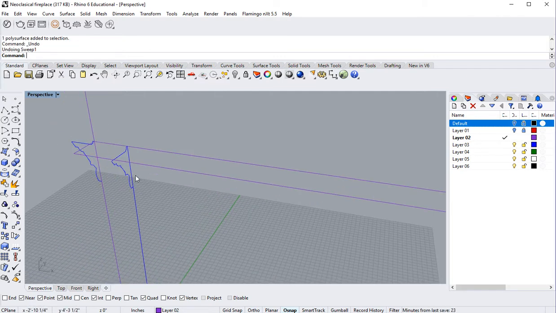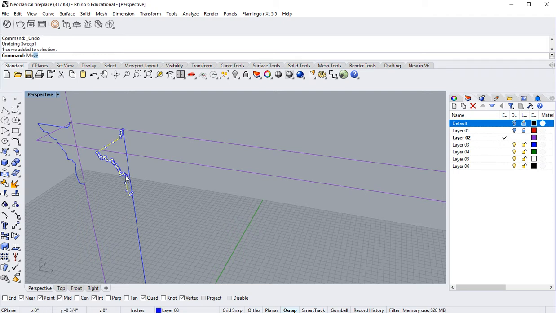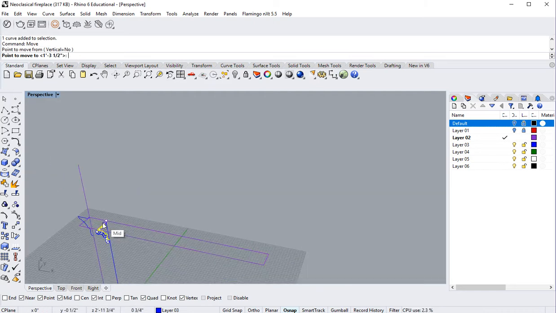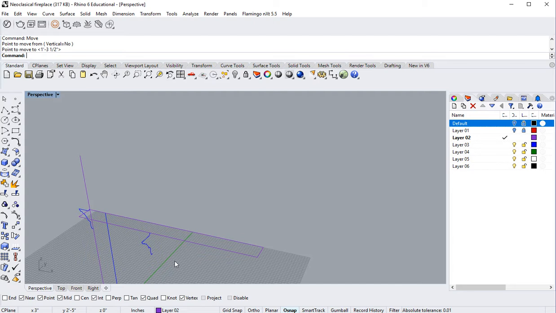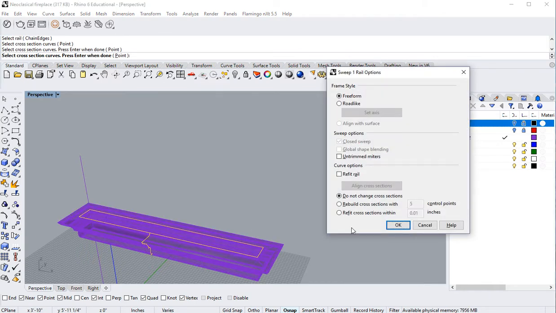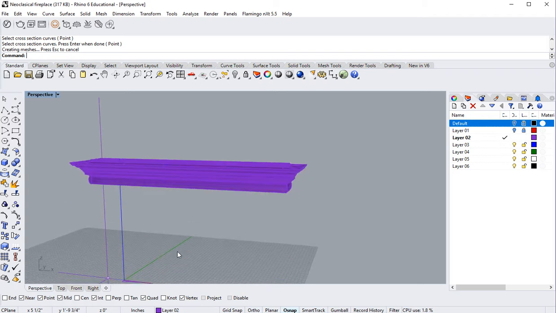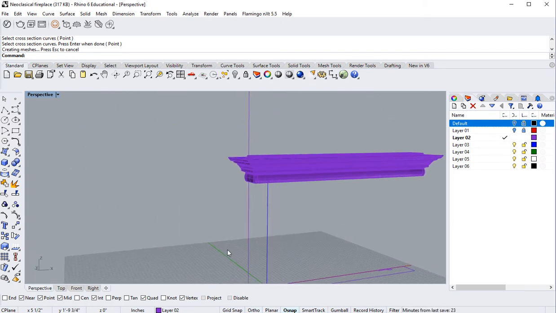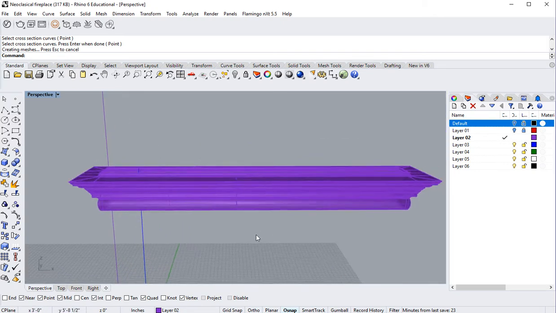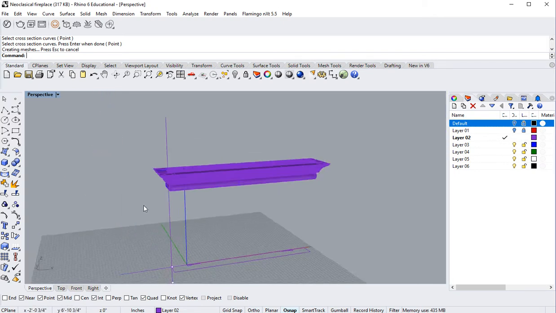Now, if, for example, I took this guy and moved it randomly into the center, and ran a sweep one rail, here's my rail, here's my cross section curve, and I hit enter. That actually works, right? So now I've got myself a pretty sweet fireplace rail, and it's not really a big deal that it's going through here, right?